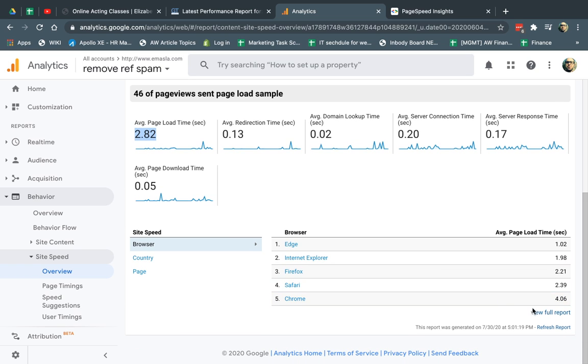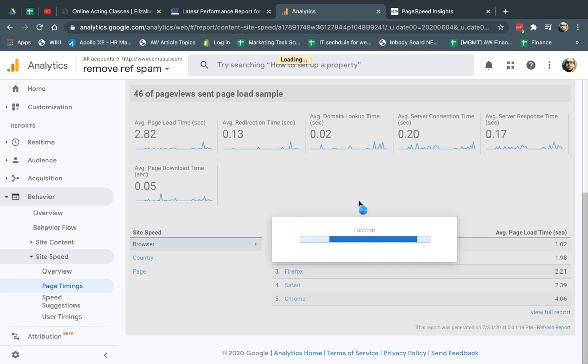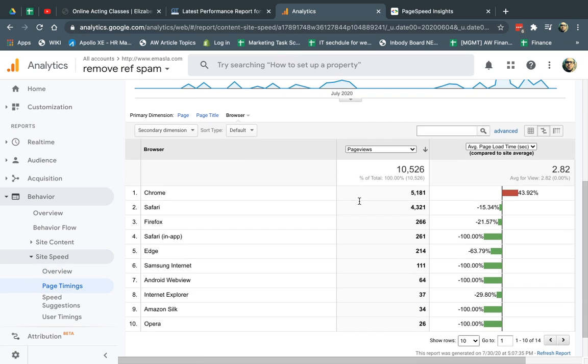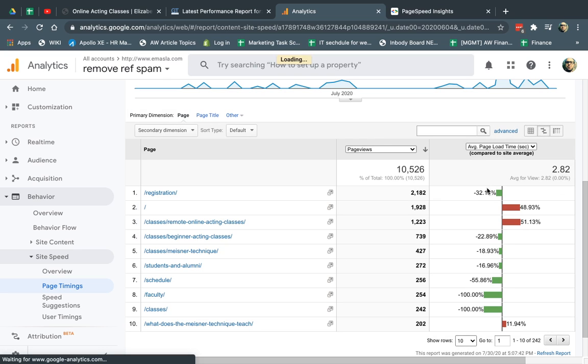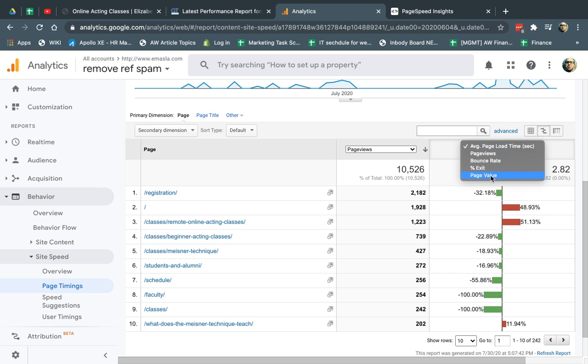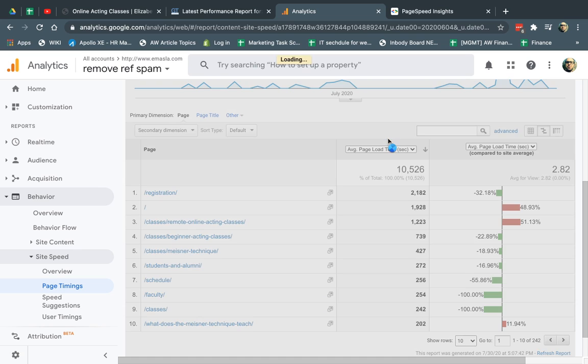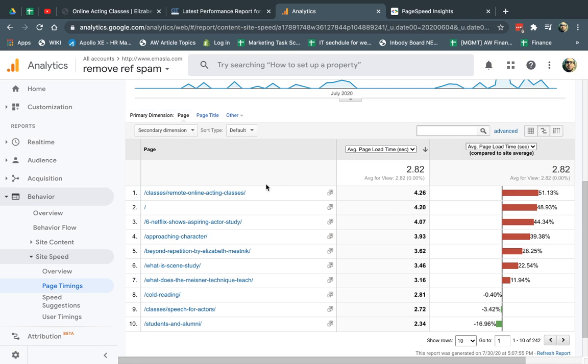Okay. And what I can do is go into the report and understand the differences between the pages, for example, between the browsers. I can see which pages are under the average, faster than the average, and which pages are slower than the average. I can also change these things and look at different data. For example, I can look at the page speeds per page. My home page loads in about 4.2 seconds on average, and I can start improving them and focusing on these things. This is a really good tool.